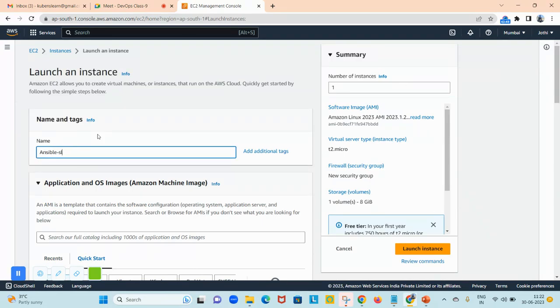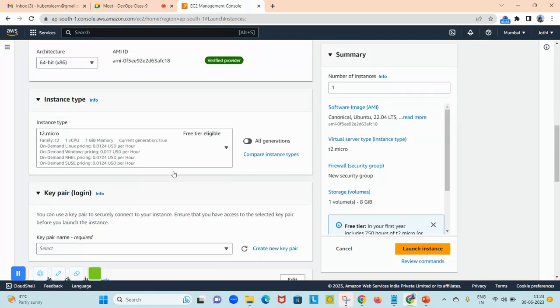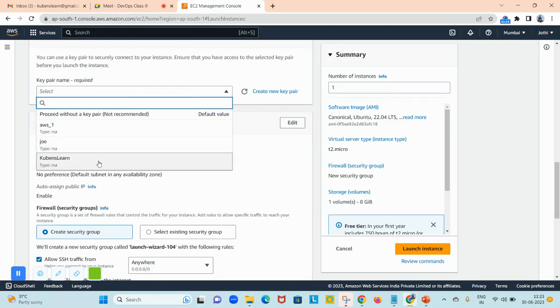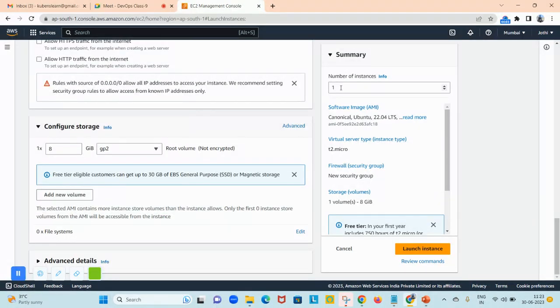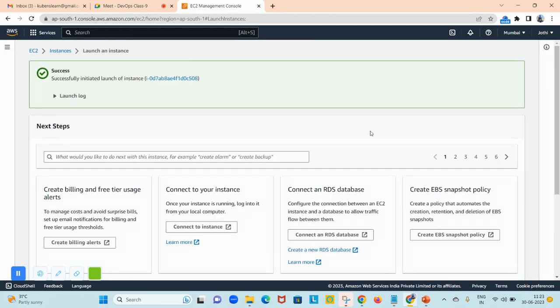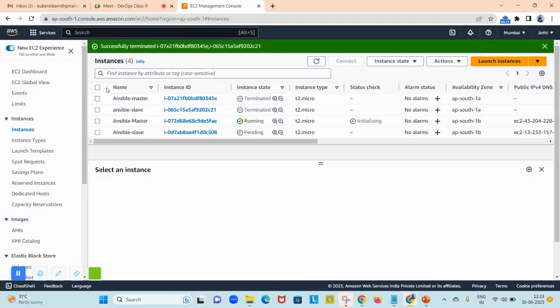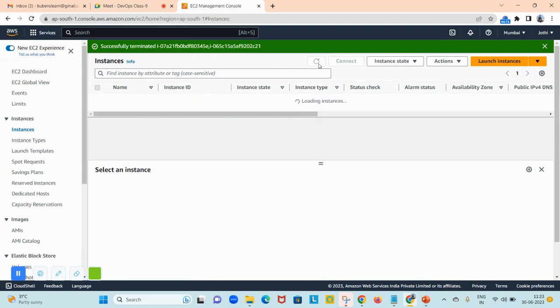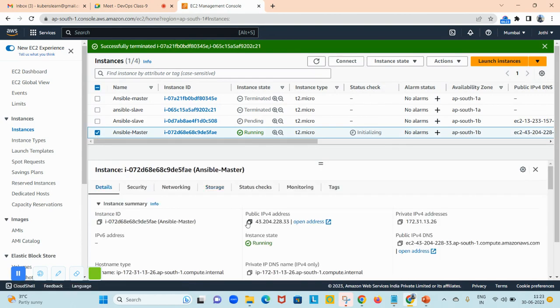Ansible slave. Okay. Same Ubuntu image, and then let's select the key pair. I need only one server. I'll say launch instance. It is getting launched. Let's go to the console and have a look. So master is running, slave is in pending status.